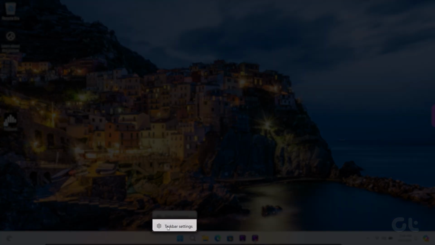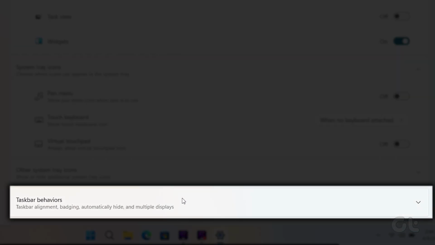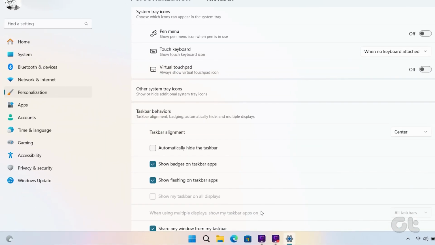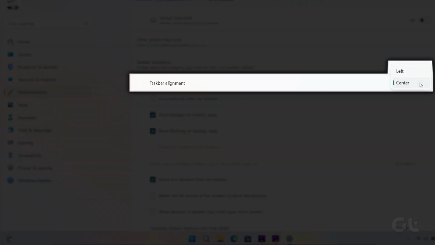Now select Taskbar Settings from the context menu. When the window opens, select and click on Taskbar Behaviors. A submenu will appear next to it. From there, select and click on the drop-down menu next to the taskbar alignment option.